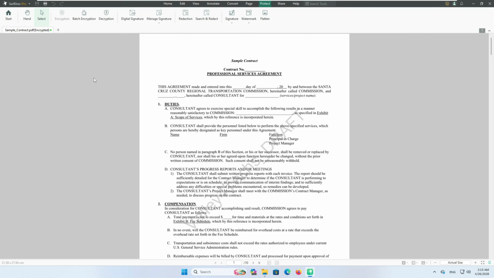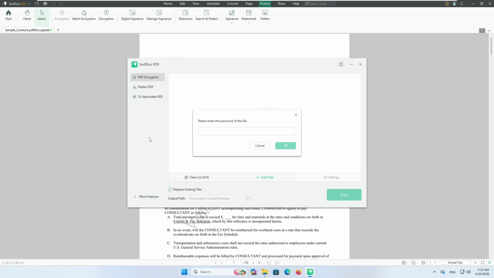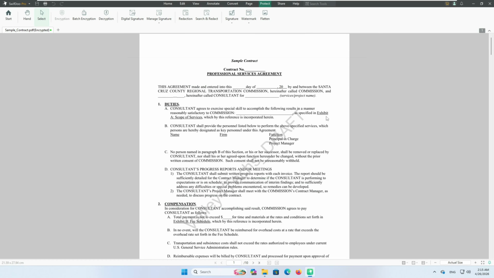And if you're dealing with multiple files at once, say a whole folder of quarterly reports or client portfolios, SwifDoo supports batch encryption. You don't have to repeat the process file by file. Just drag your documents in, set your password and permission rules once, and apply them across the entire batch. It saves an enormous amount of time while maintaining consistent security standards.